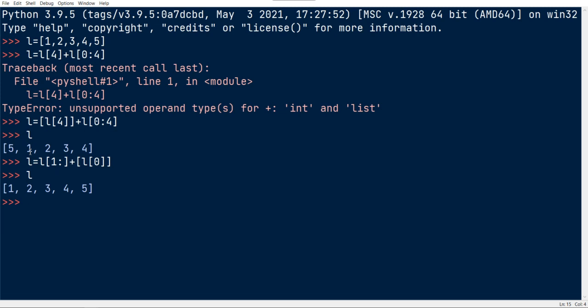So if you want to do the same operation for subarrays, what we can do is L equal to, I'm just going to do that for 2 3 4.